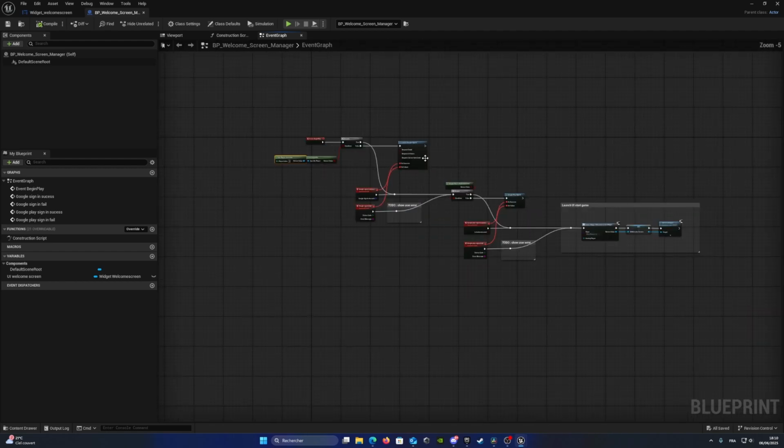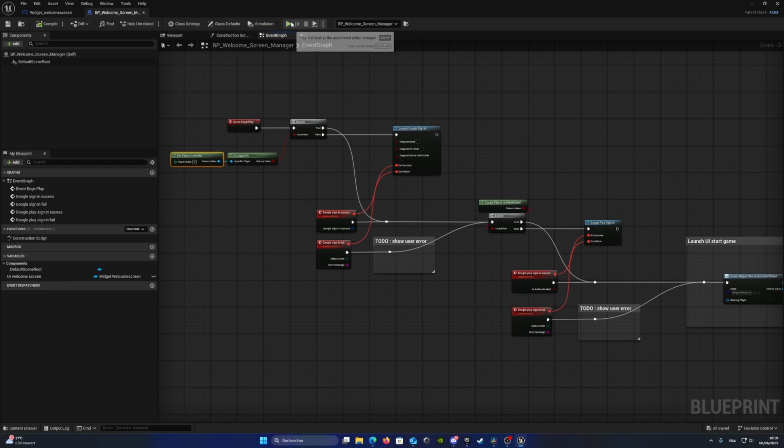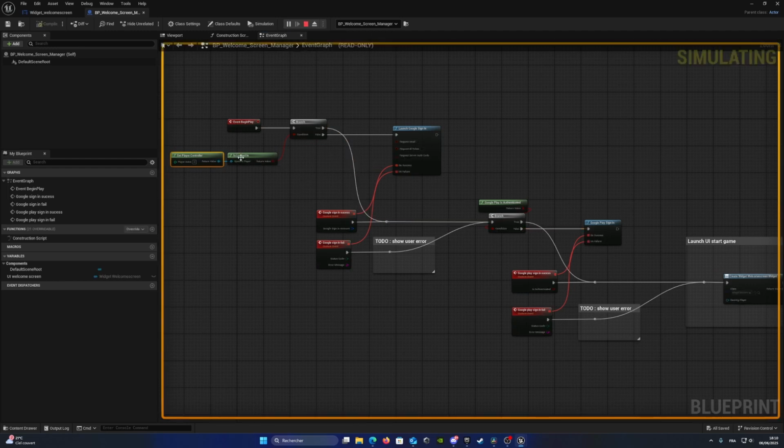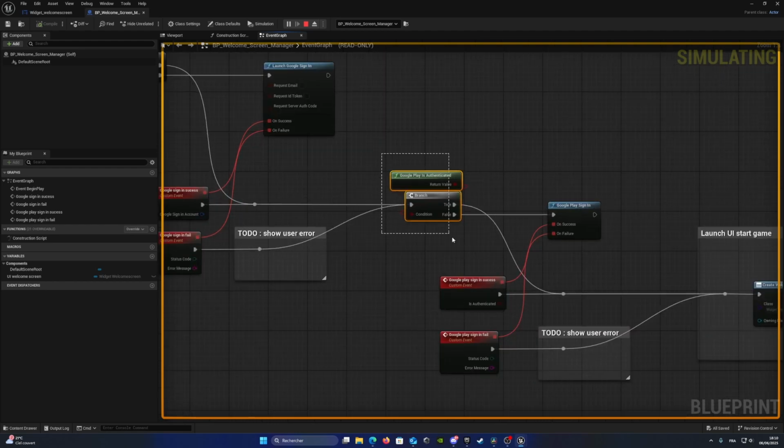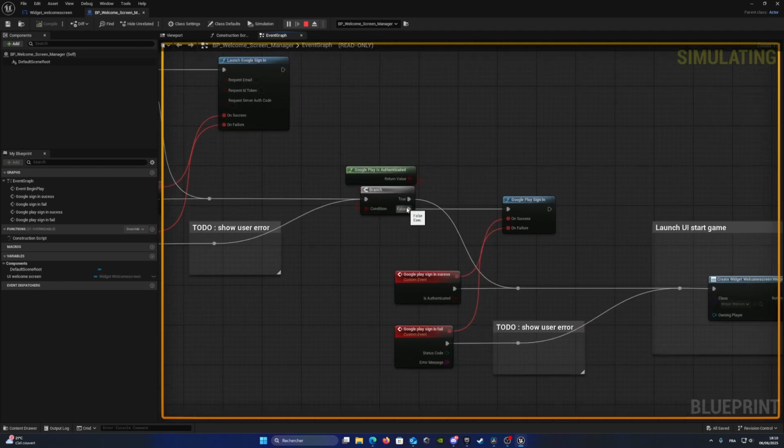Okay, so now if we test everything, it should all fail. Oh, actually I am logged in with Google. It has to do with me logging with my Google account into Unreal, probably. But the Google Play authenticated fails, so the branch goes into fail, Google Play sign in here. And since this can't communicate well with Google Play services, it will neither go on to success nor on failure, and nothing will happen. Although on mobile, this will work as intended.